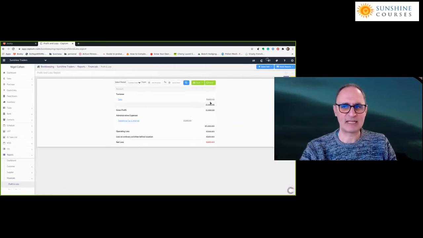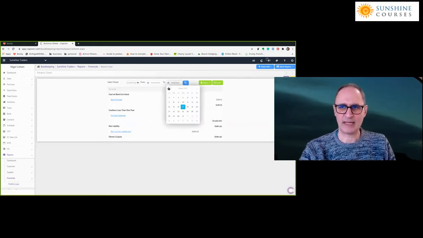This time I've still got my sales from the last module that we did of £1,000. This time I've got the £1,200 that my telephone cost. I've recorded the expense, even though I haven't paid for it, and even though I haven't received an invoice yet. So if I go back to the balance sheet now, I'm going to go back to the end of January.